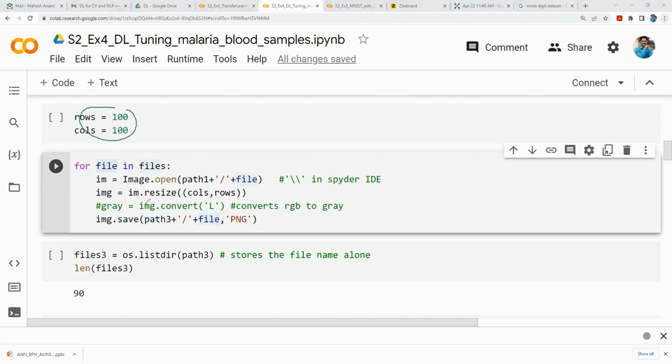Since here I'm going to process all the images in the color version, I'm not converting to grayscale. Otherwise, you can uncomment this line, which will convert all the color images to grayscale. img.convert with the keyword capital L will convert the image to grayscale. And finally, I save the processed image in path 3, in the same file format as the original image, all PNG files. As soon as you run this loop, your first empty folder will be filled.